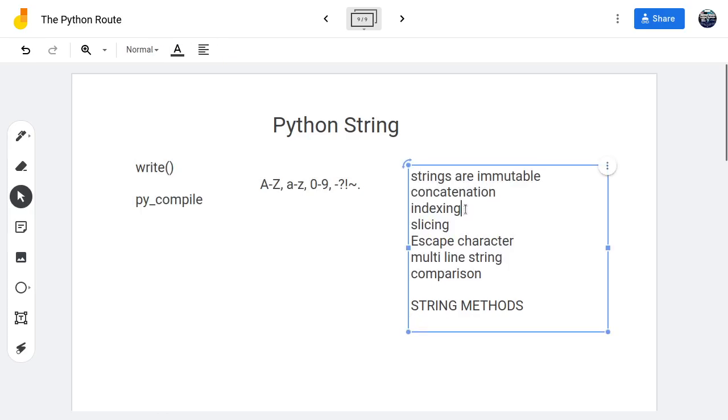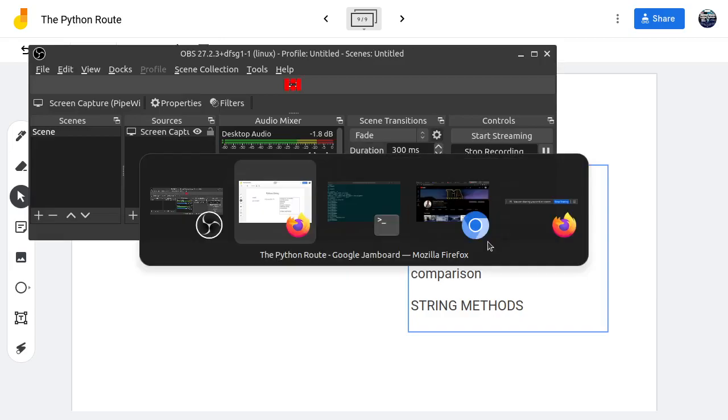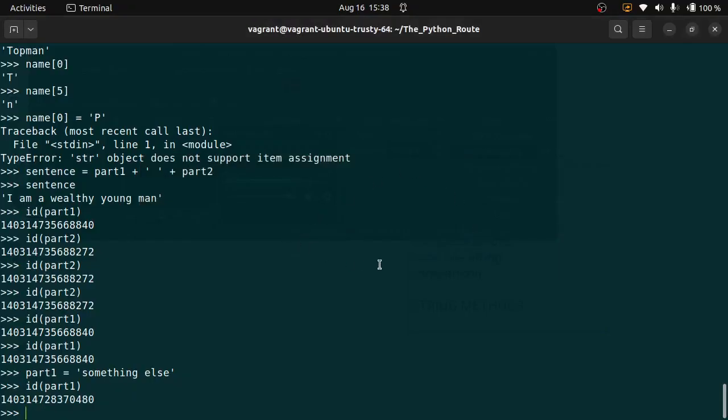I've demonstrated concatenations. I've talked about indexing a bit. If you want to learn more about indexing from me, I did it in the previous videos on this playlist. Slicing as well. We did slicing at length. Slicing is just about being able to cut the string from any part that you want. For example, the 'I am a wealthy man' that is in sentence.